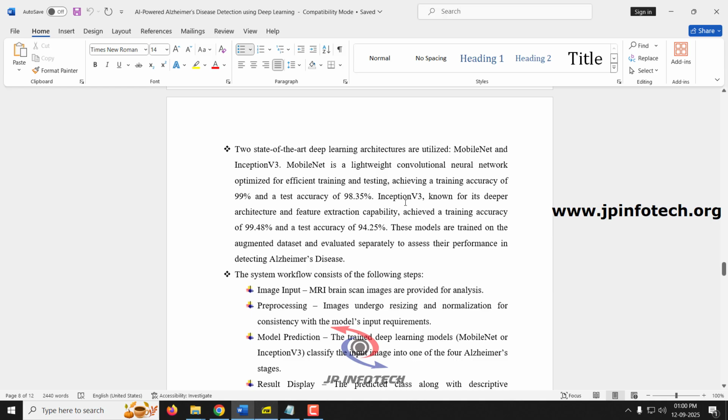The dataset images are trained with the MobileNet and the Inception V3 models. MobileNet is a lightweight CNN model that optimizes its weights for efficient training and testing, and achieved a training accuracy of 99% and test accuracy of 98.35%. The next model, Inception V3, that we have used is known for its deeper architecture and its feature extraction capability.